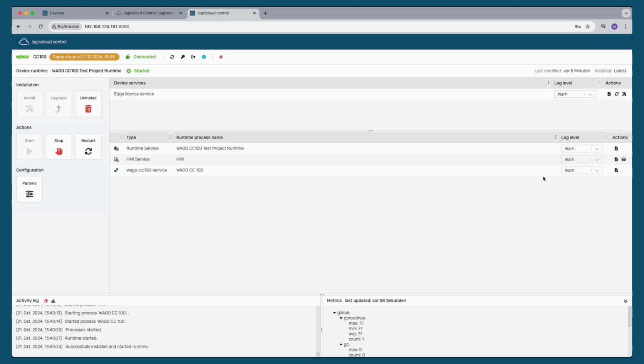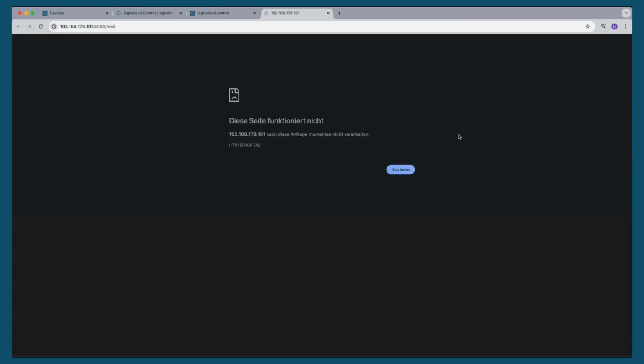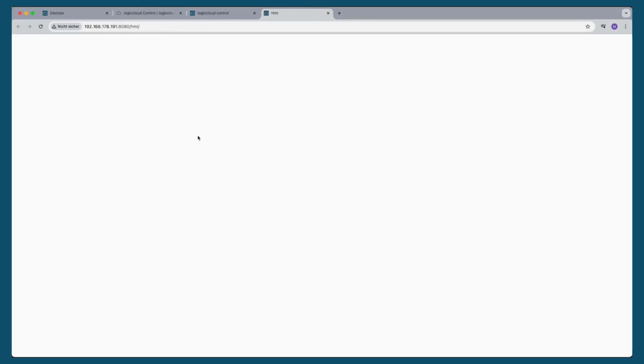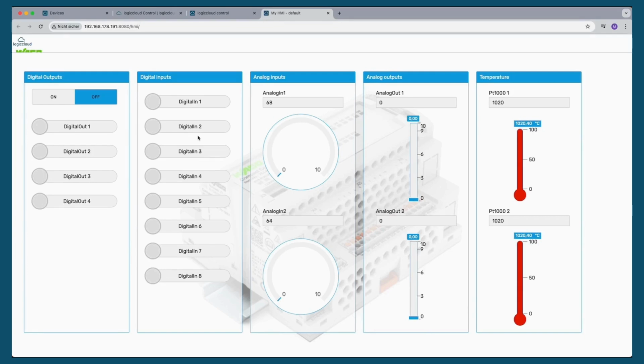So from here we can access the HMI by clicking on this button. But bear in mind, the first time you install a runtime on the device, it might take a while before the HMI is accessible, but it does not have any impact on the performance itself. So we will just have a look. It's still not working, so we will wait a little bit and then come back. So now we can see that the HMI has loaded.